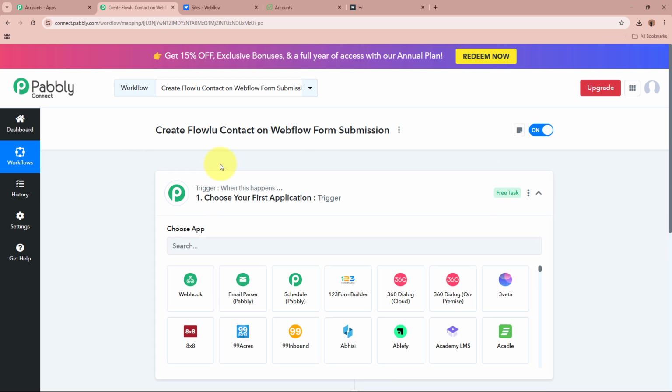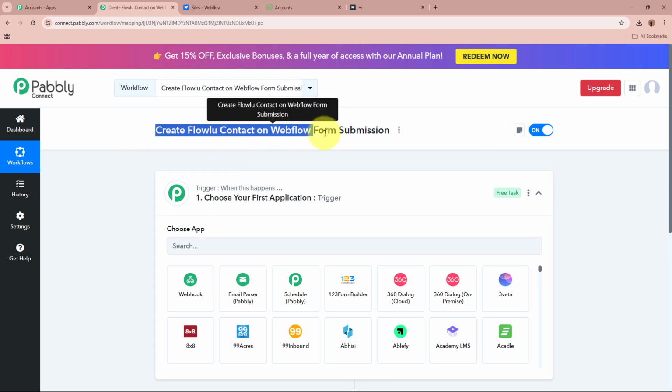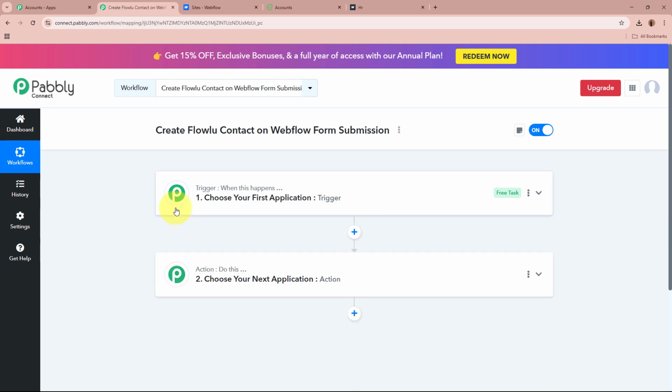A workflow is then created in the name of Create Flowlu contact on Webflow form submission, and you can see there are two windows in front of you. One says trigger, other says action. So what is trigger and action? Trigger and action are the two most important steps of our automation process because our process depends on these two concepts. Over here, trigger says when this happens and action says do this.